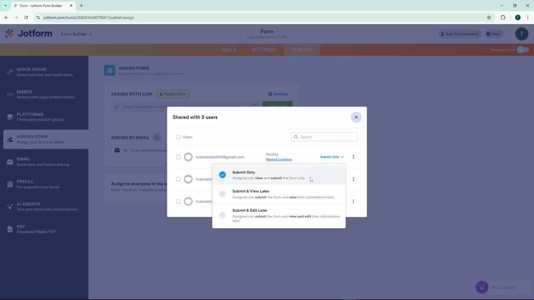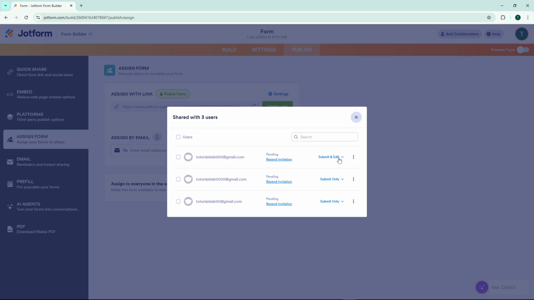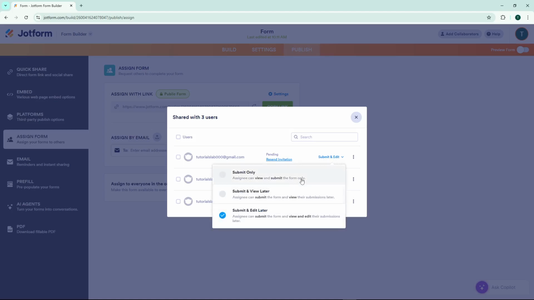You might want to upgrade someone from Submit Only to Submit and Edit Later as their responsibilities grow, or perhaps downgrade access if their role has changed. Once you've made your selection, you can simply close the window.